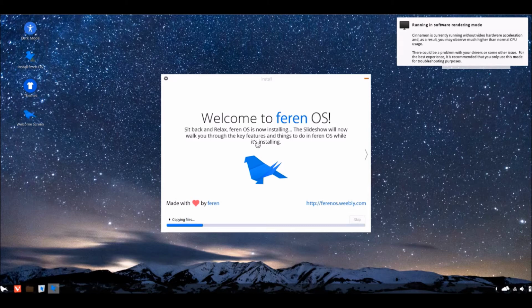So anyway, there's another version of Feren OS which I will review at a separate time, although I couldn't find the ISO file for this one. It's called Feren OS Lite, and it's a separate system to this that is designed for very old systems. However, as I say, if I can find that, I'll review that in another video.